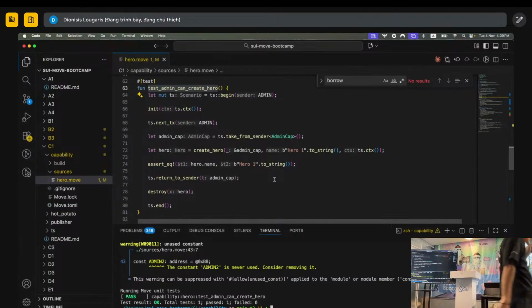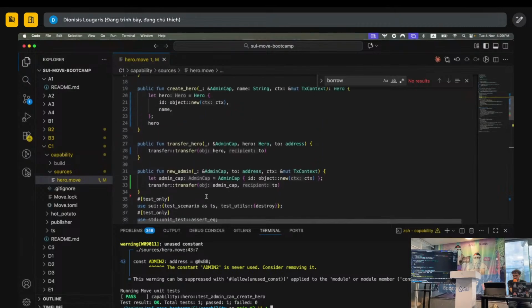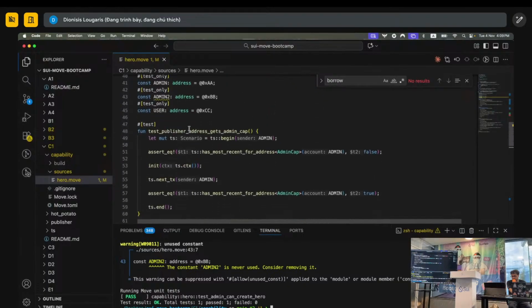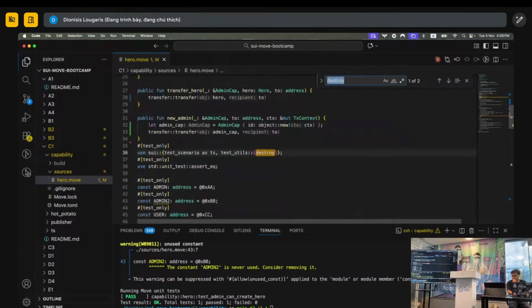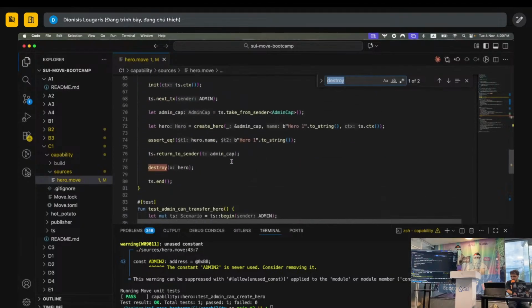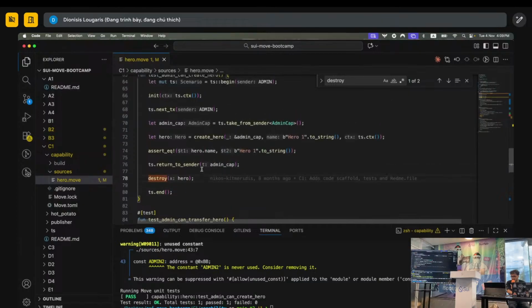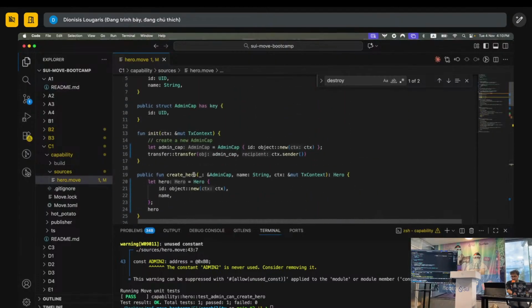Just a quick reminder, the only reason why we were able here to just go ahead and destroy the hero is because if we take a look at the hero struct, wait a second. The destroy hero, let me see this function. Yeah, this is from test utils. So, of course, since we were in a test, we are able to do that, or we would not be able to just go ahead and destroy the hero. We are consuming it, that's why.